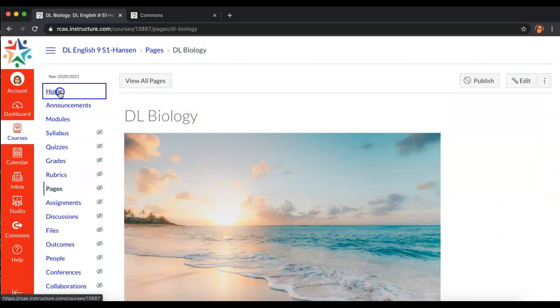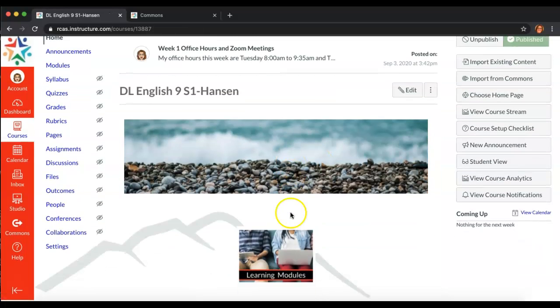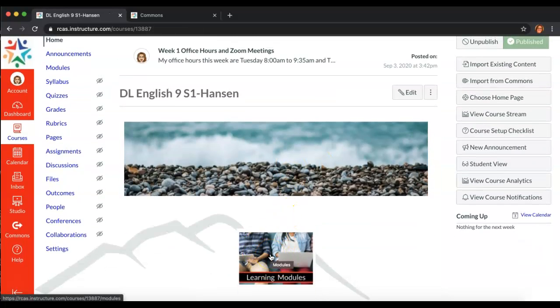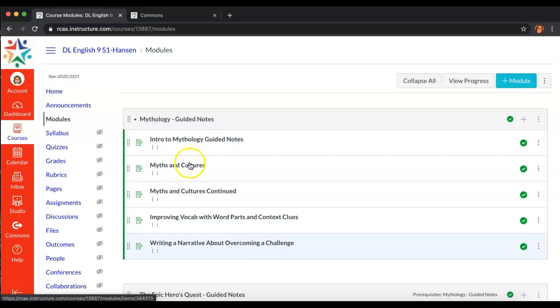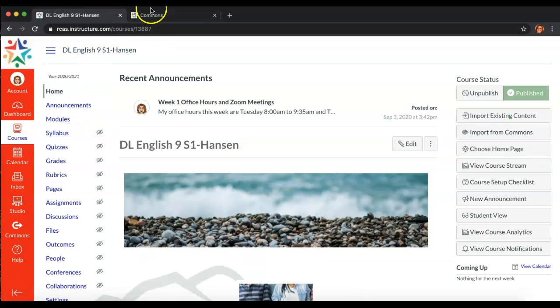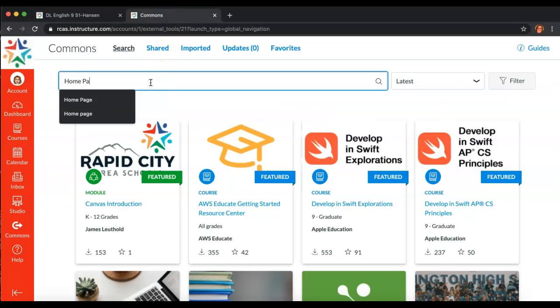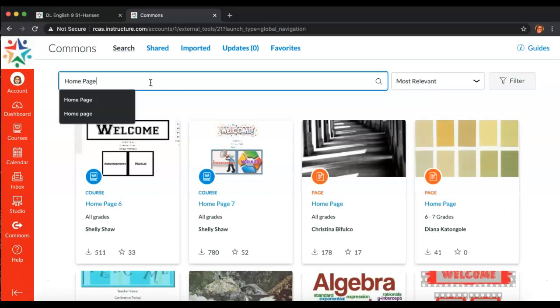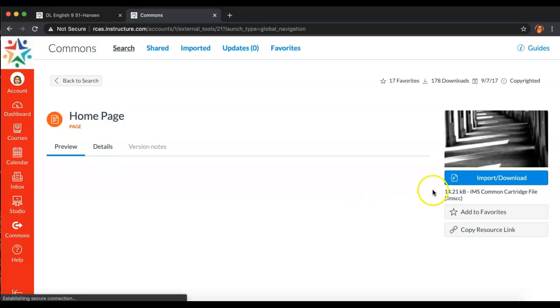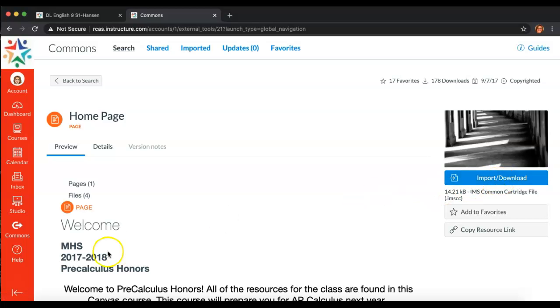I'm not completely sure on my home page how I was able to get this. When I click it, it goes straight to my modules. However, if you go to Commons, you can type in homepage, and it'll come up with all these different types of home pages. The Commons is right here. This is the Commons button.